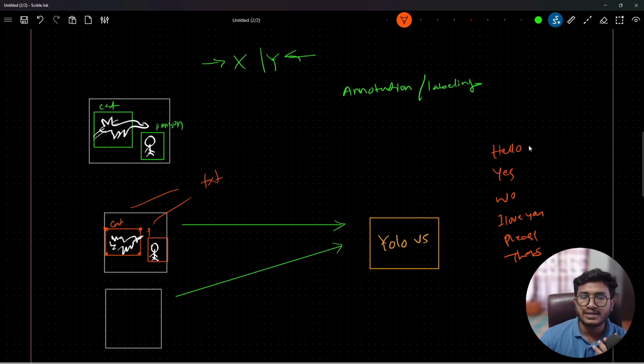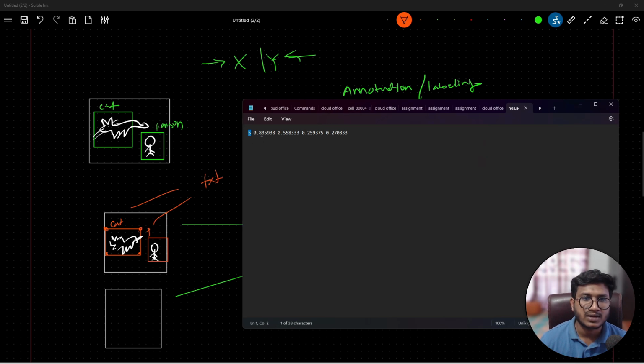Now you have to define the integer encoding. That means the label encoding for each of the labels here. So let's say hello would be assigned as 0, yes would be assigned as 2, no would be assigned as 2, I love you would be assigned as 3, please would be assigned as 4, and thanks would be assigned as 5. So that's how a label encoder works. You can see here it is assigned with 5.